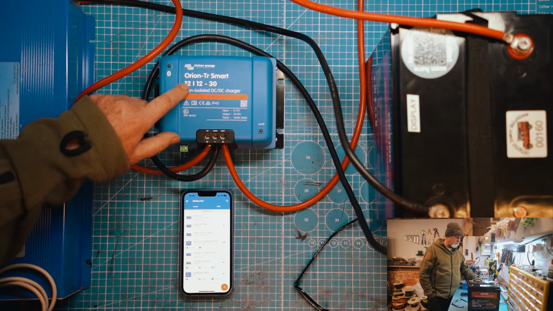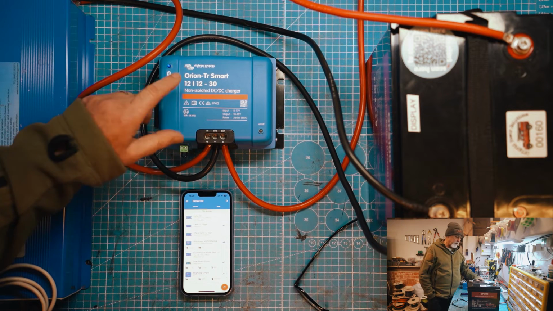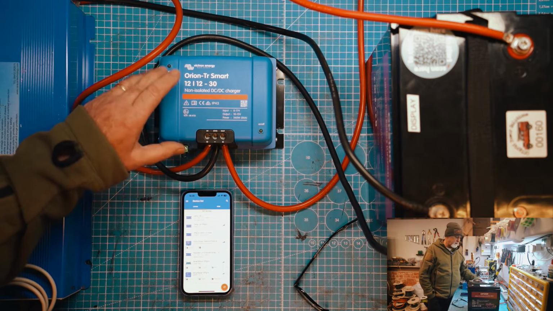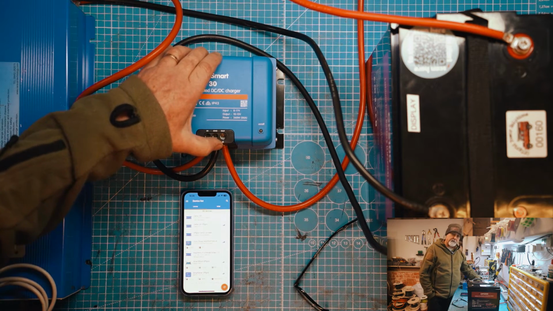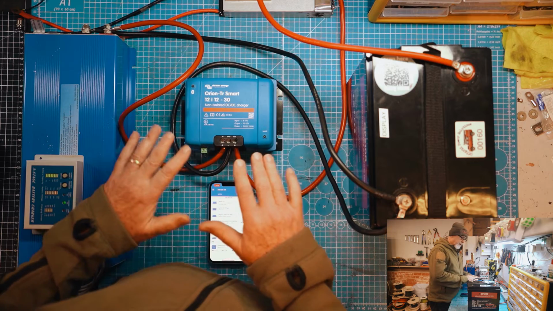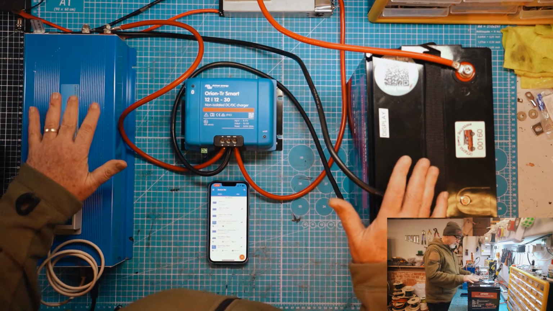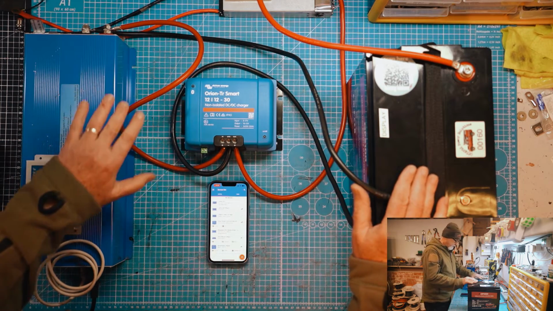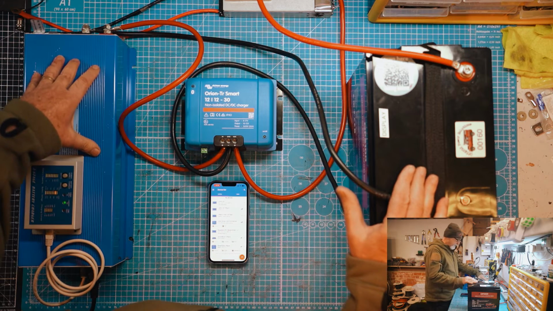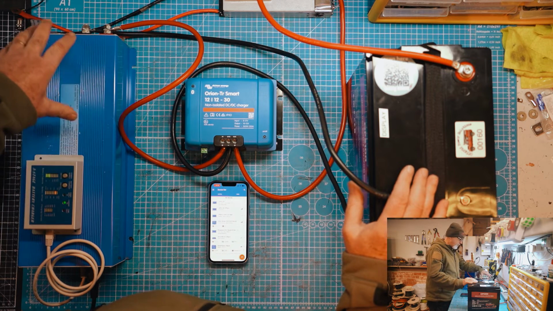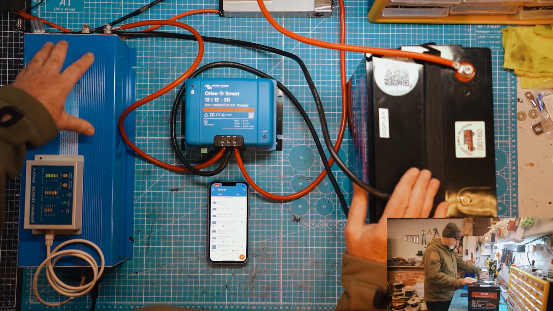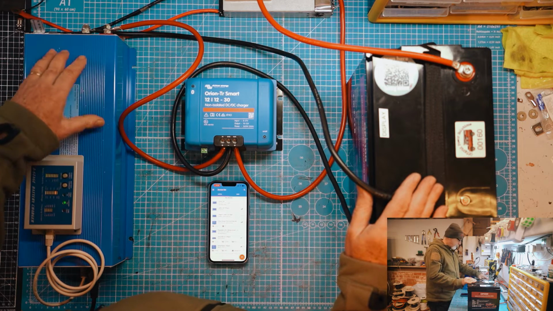This is a 12 volt in, 12 volt out, 30 amp non-isolated DC to DC charger, one of the Victron products that we sell the most. So we're assuming that you have installed this fully in your vehicle. In our particular case, we have this power pack here that simulates the alternator and starter battery together. So this is giving us 40 amps, so it's ideal for this demonstration.